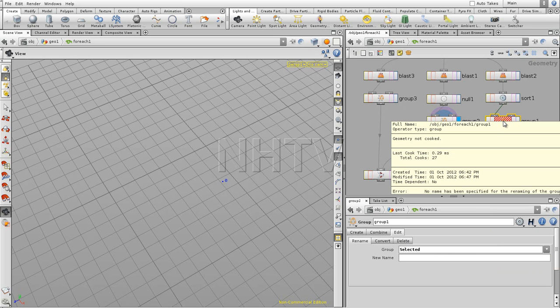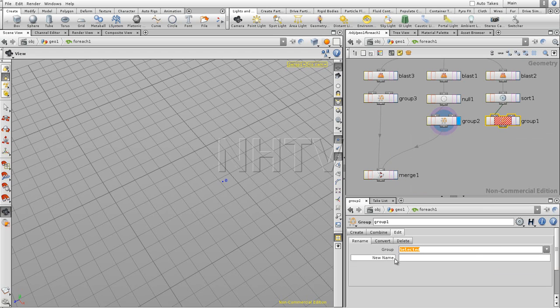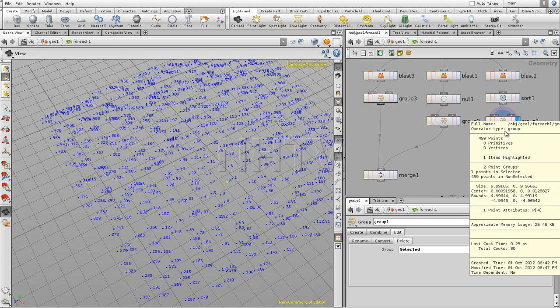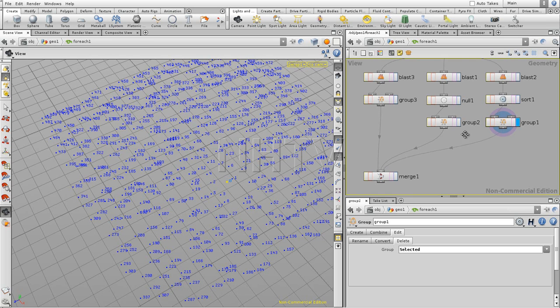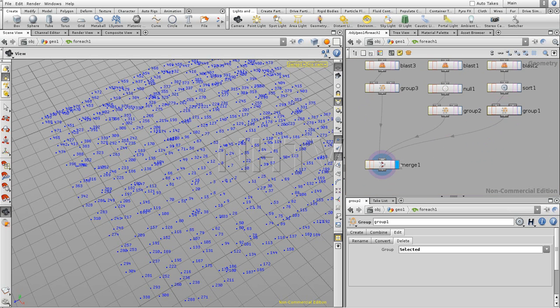Okay, let's see. It's complaining. Okay, yeah, it's complaining because it was set to rename. Selected should be over here. So now we have 1 point in the selector and 499 points in non-selected. Okay, so we can just get them back over here, and we have this merge.